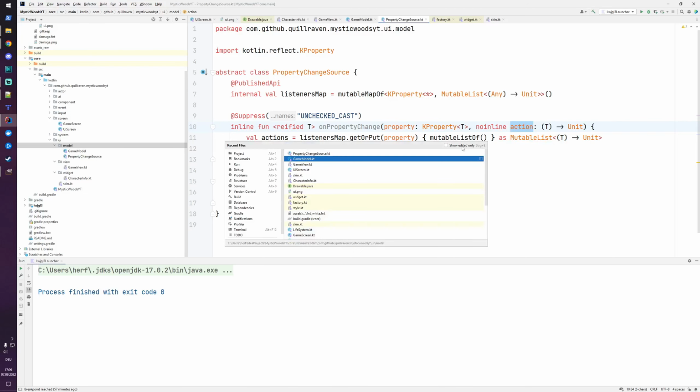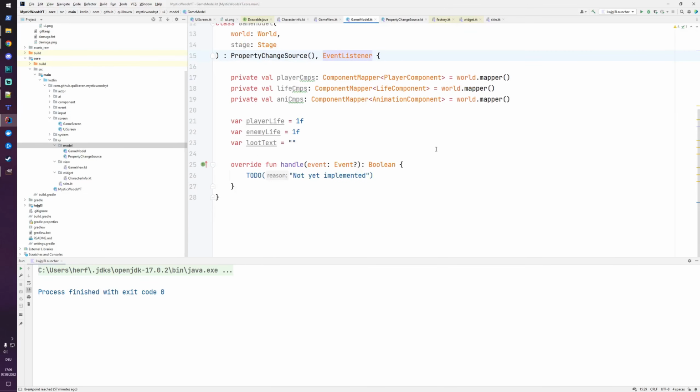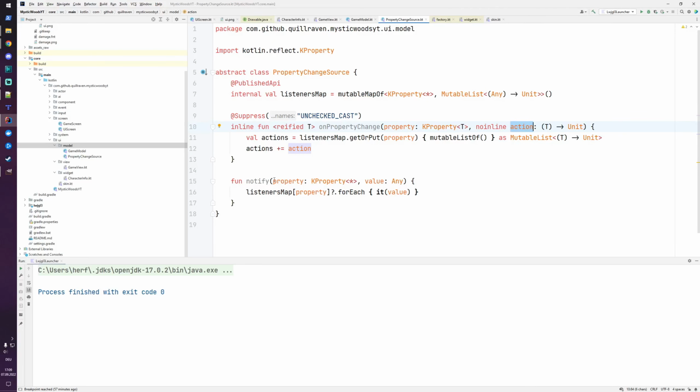And yeah, so coming back now to our game model, now we need to do something, of course, when this player live value changes. Then we want to notify, we want to call this notify function that we have written here for our, for example, player live property.